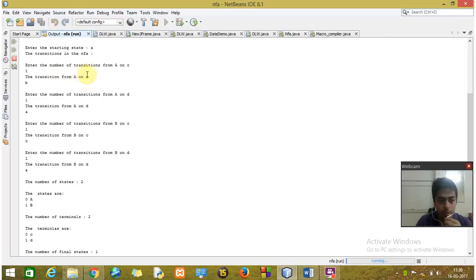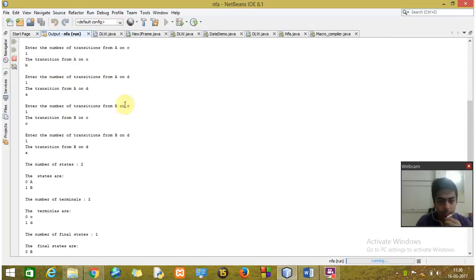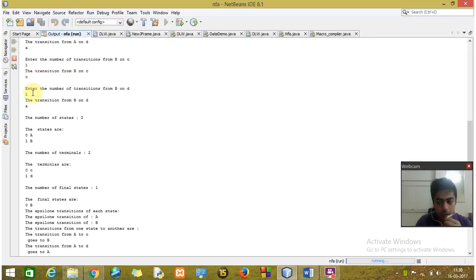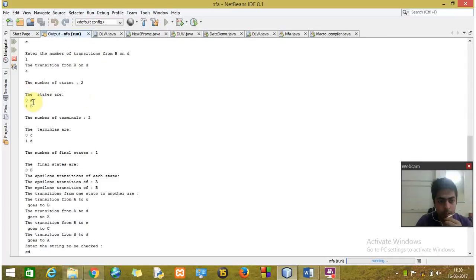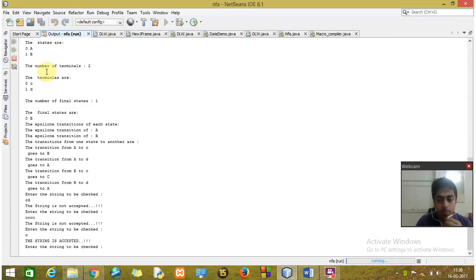In this, the number of transitions from A on C is 1, so A on C it is going to B. Then A on D is 1, so from A on D it is going to A. Then B on C is 1, so from B on C it is going to C. So I am taking the number of transitions initially, and for each transition I am taking the state it goes to as input. Then number of transitions 1, from B on D it is going to A.